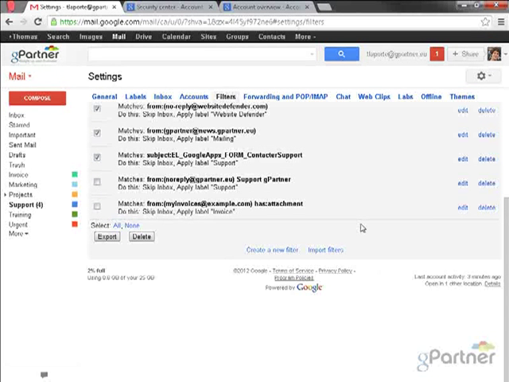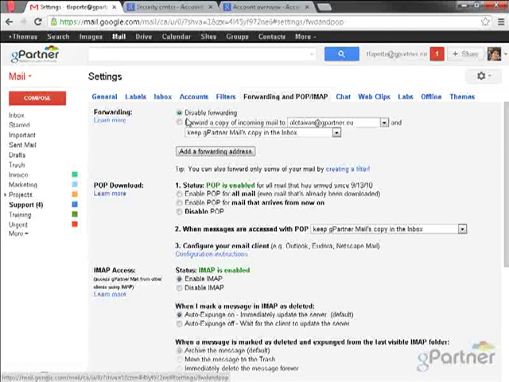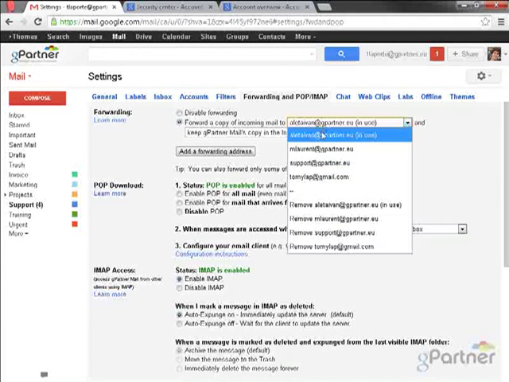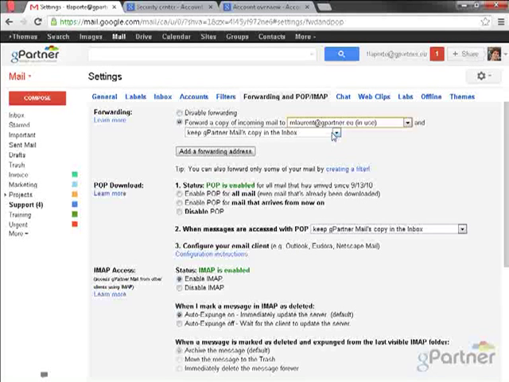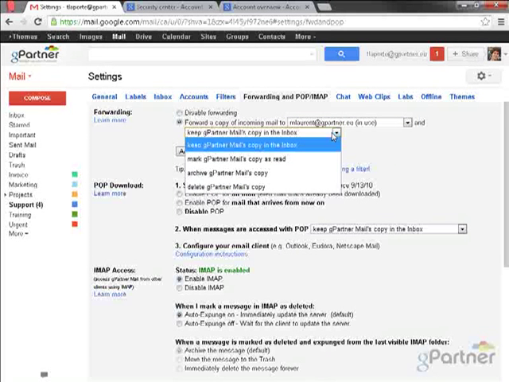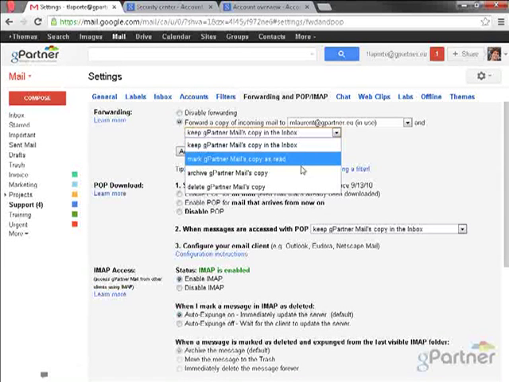The Forwarding tab gives you the option to set up an auto-forwarding rule for every message you receive in your mailbox. You can here define the forwarding address and also decide what record you want to keep of those messages. Do you want to keep them in your inbox, mark them as read, archive them, or just delete them?